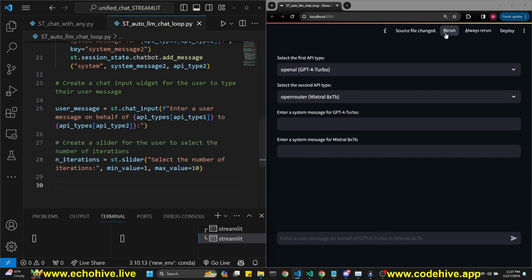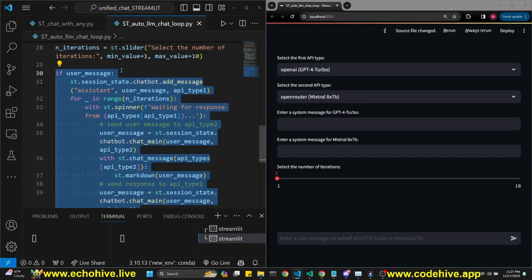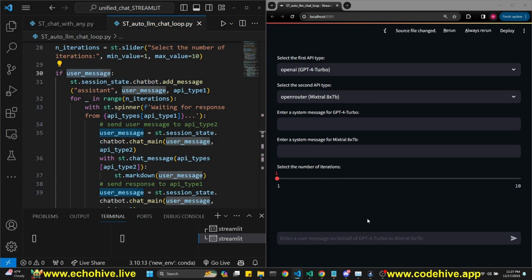Next up is a slider. Let's refresh this again. Here the min value is 1, the max value is 10, but you could set it to anything you like. Just be mindful of token usage. All the Mixtral from OpenRouter is currently free, but it might not remain so in the near future. The next one is to check if you have a user message, if the user had entered something over here, and select the number of iterations here.